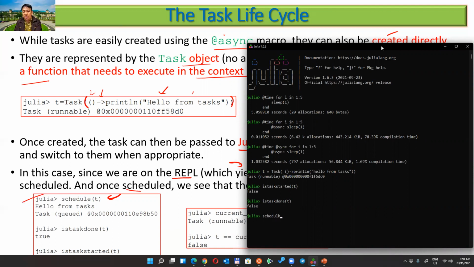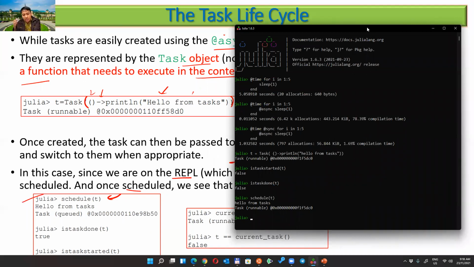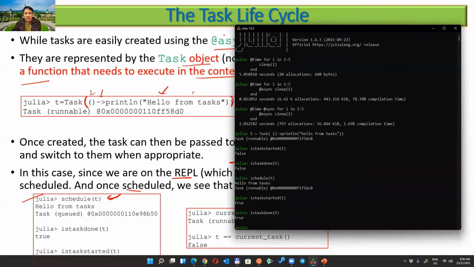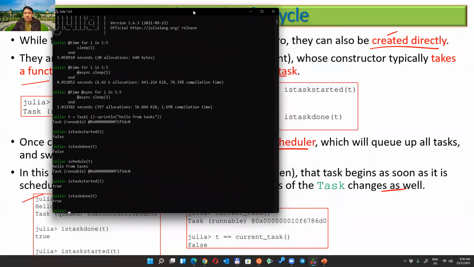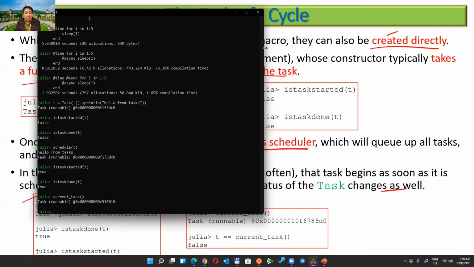Schedule the task, put it into the scheduler. We put it here, then it runs immediately because it yields. It runs in the background. So is task done, when you do the same thing? Started, true, already started. Done, yes, it is done. Then you can see here what our current task is. Task runnable is at this location. And then you can put here t equal to current task.